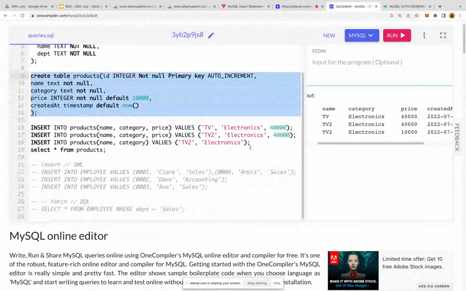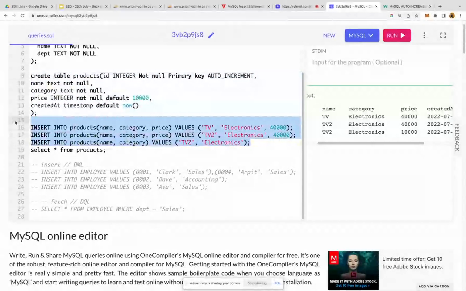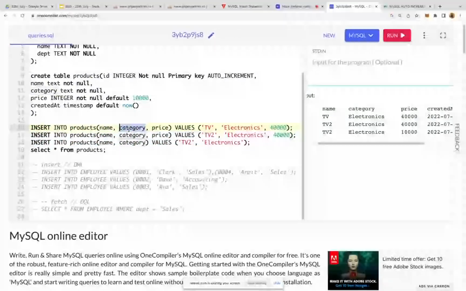Okay. Now, once our table is ready, now we will insert the data into it. That's what I did here. The syntax for inserting data is insert into products. And we had to give the column names here because we are not inserting data in all the columns, so we gave the names of only the columns where we want to insert data: name, category, price. Now I provided TV, electronics, 40,000. You can see here also, that's what I did here as well.